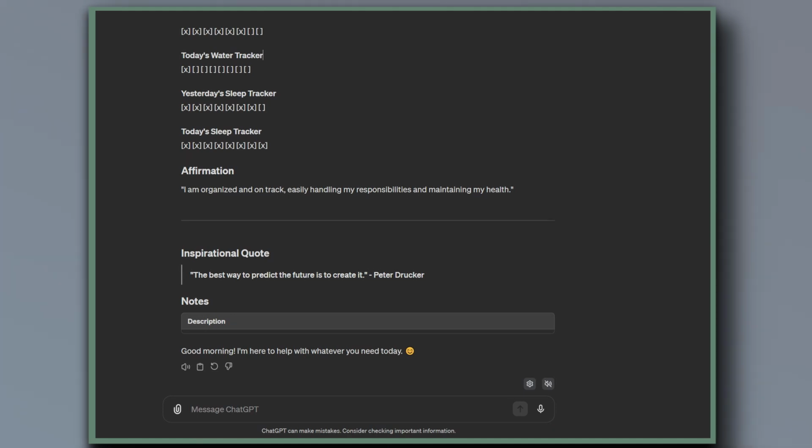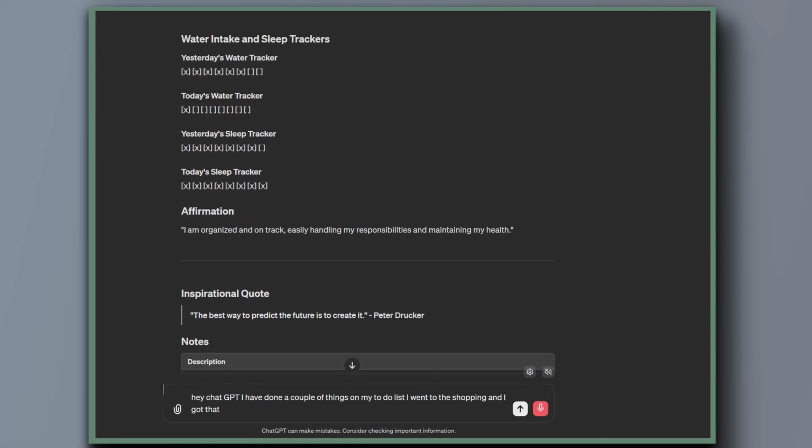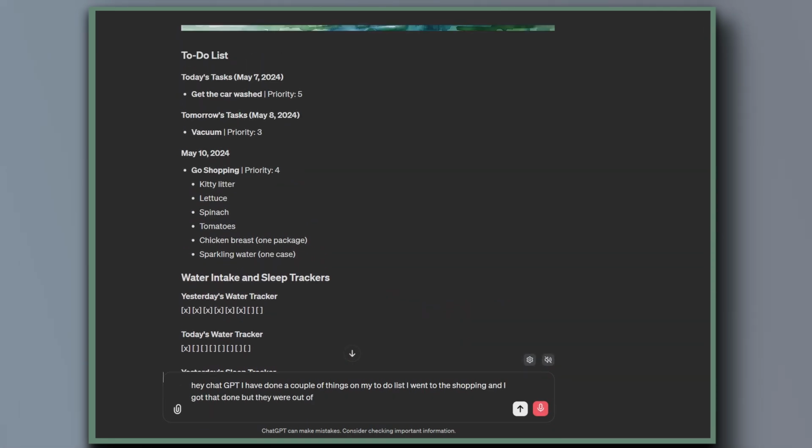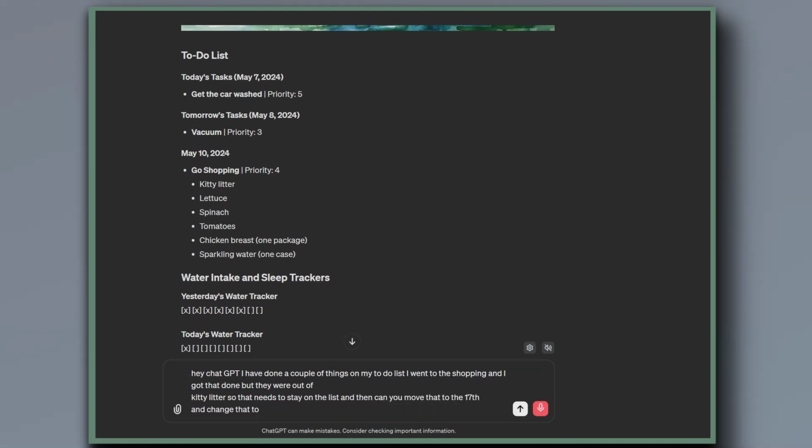So finally, let's see this in play. How would I use this throughout the day? Let's say I'm on my phone and I'm out shopping. I love the little happy smiley face that my personal assistant gives me every morning. It's so fun. Hey, ChatGPT, I have done a couple of things on my to-do list. I went shopping and I got that done, but they were out of kitty litter. So that needs to stay on the list. And then can you move that to the 17th and change that to priority 5 because I really am going to need kitty litter really soon.